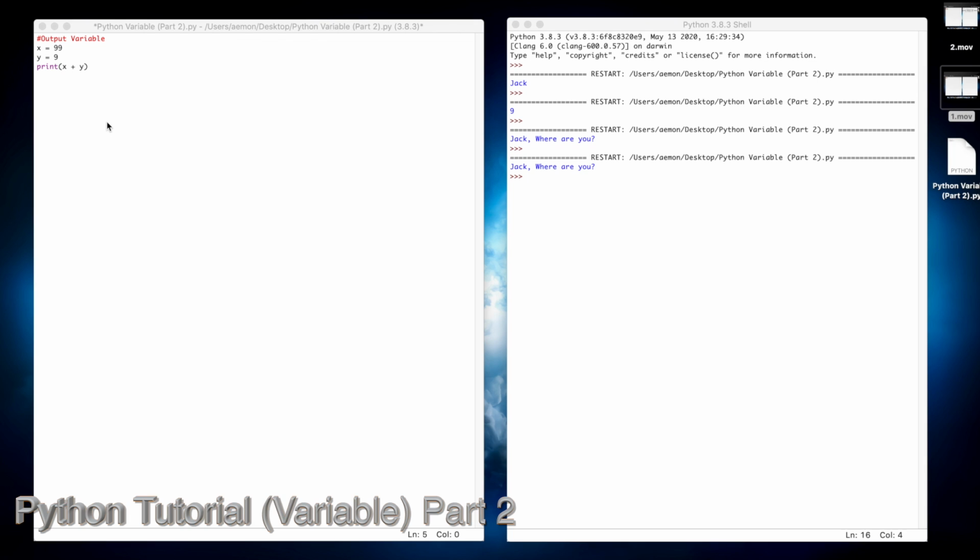You can also use this method between two int values and use the print function as a calculator. In here you can see the variable x is now equal to 99. It's a number. And variable y is equal to 9. So when I use the print function to plus them together, we should see a calculation here. And here the answer will be 108. It means the calculation is done in here.